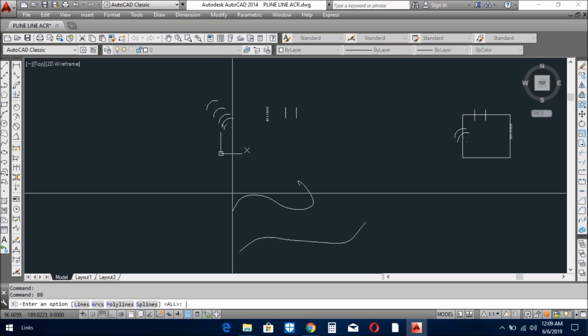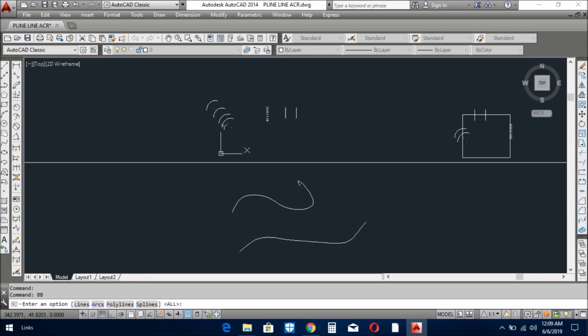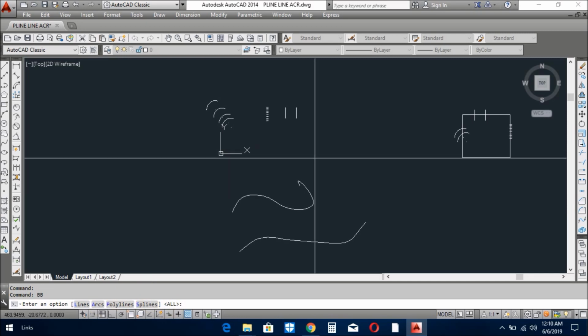So there are many options. You see, it will calculate all lines, arcs, polylines and splines and all. You can individually calculate the splines or polylines or arcs or all together. Now I calculate the length of the polyline or spline.